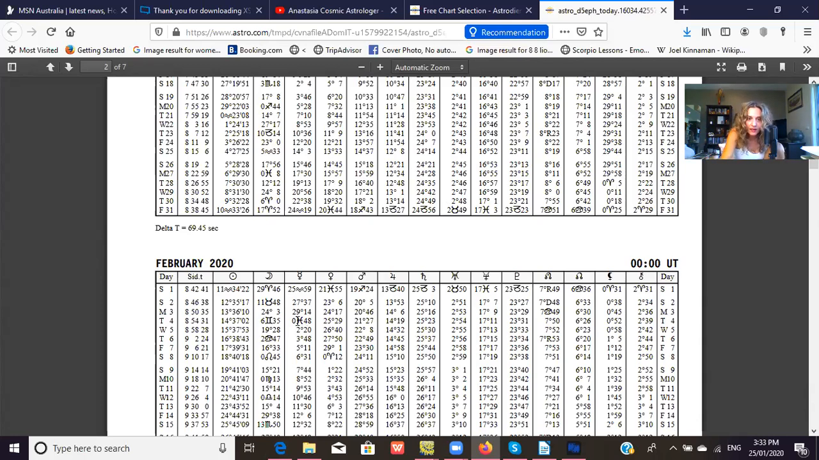We can see on the 4th of February 2020, Mercury ingresses into Pisces, because there it is, 0 degrees, there's the symbol, and there's the minutes. It's 48 minutes, so it's actually been in the sign of Pisces for quite a few hours. This is because Mercury moves fairly fast as well.